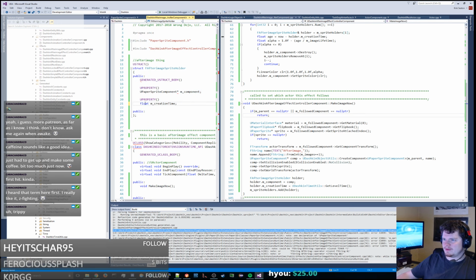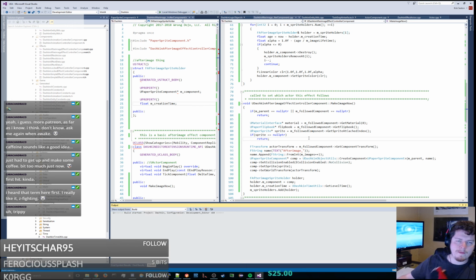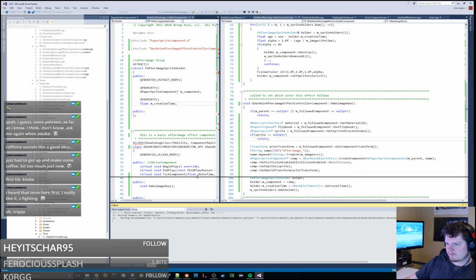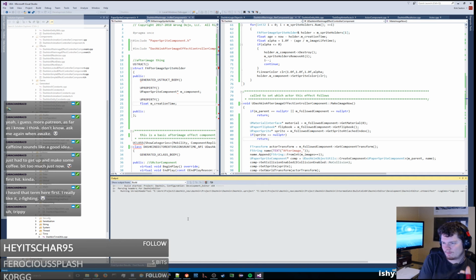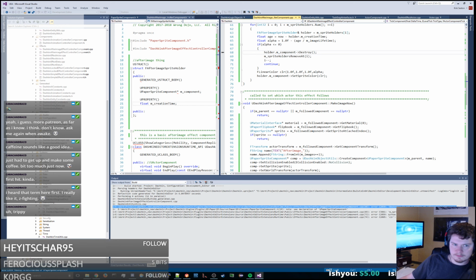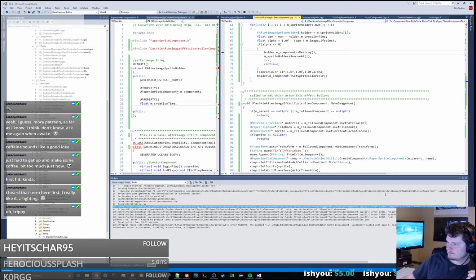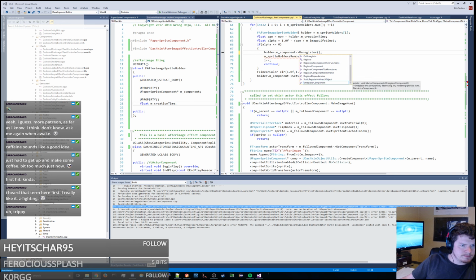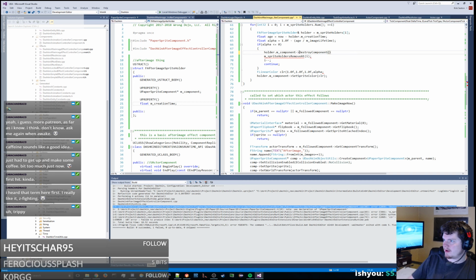Creation time is not an F string, it's a float. Let's see, destroy component Unreal. It's just destroy component. Yeah, okay, cool.